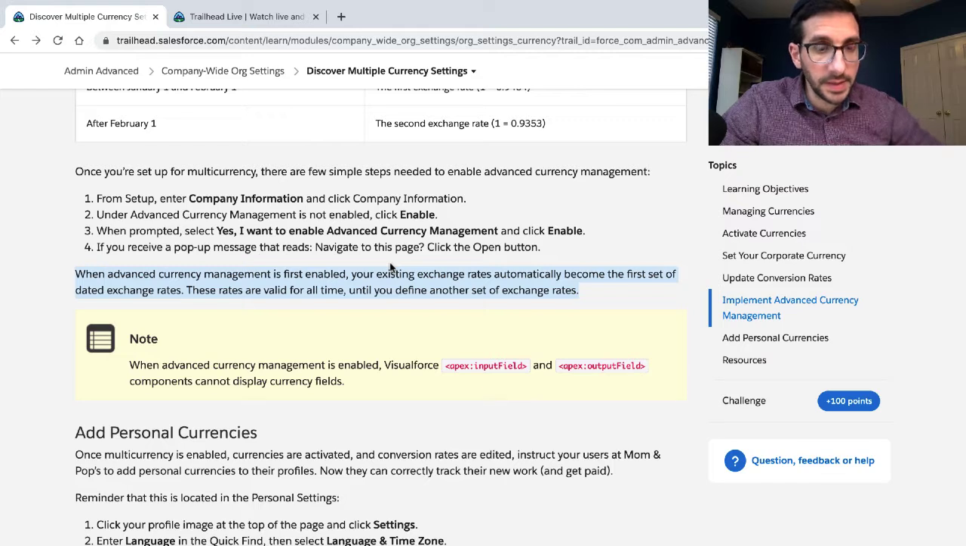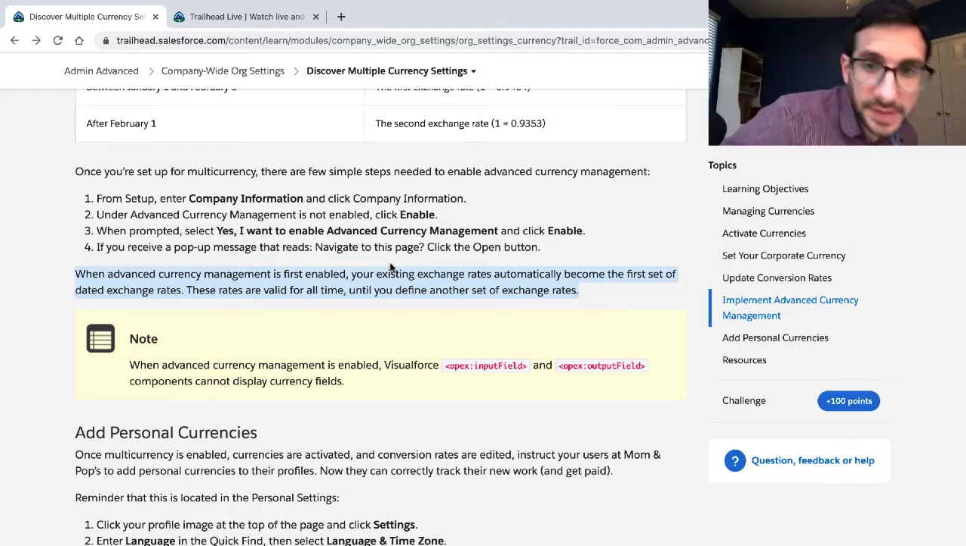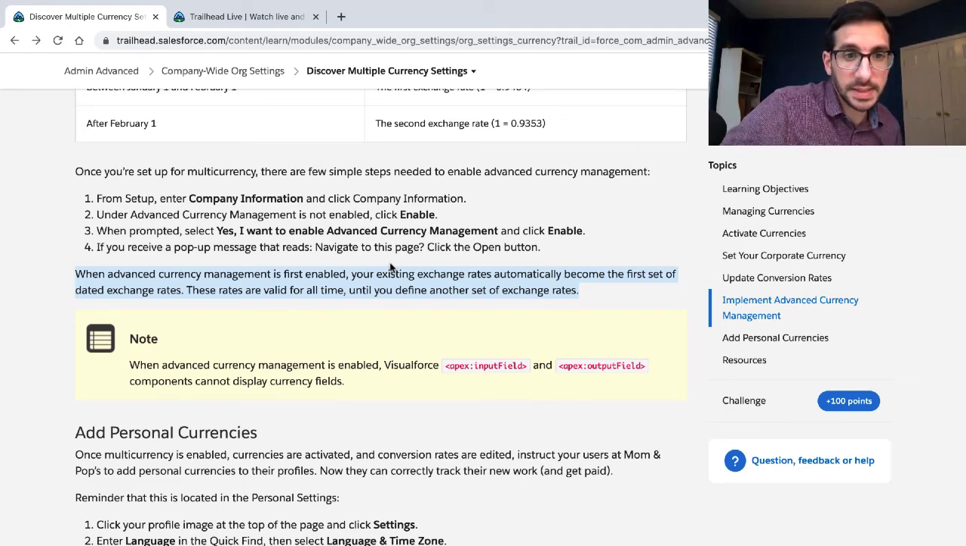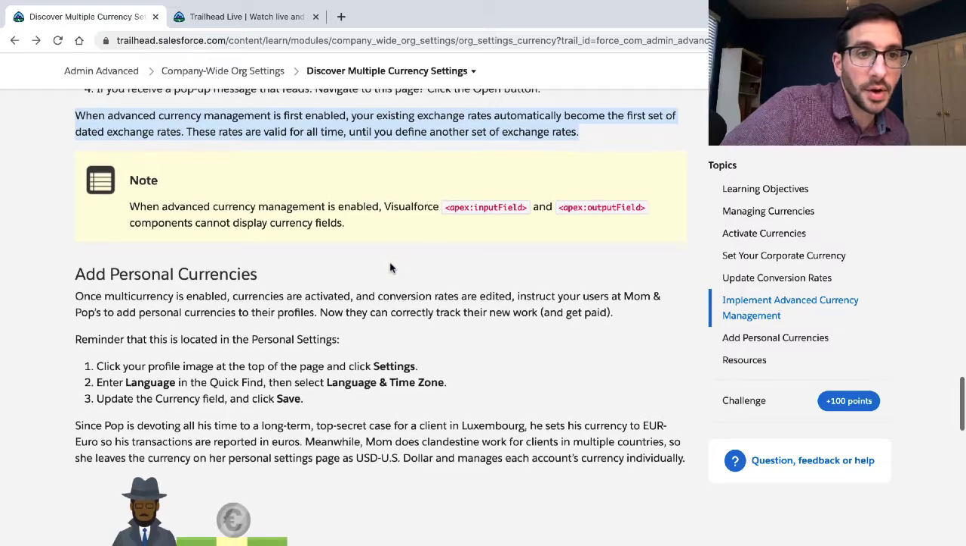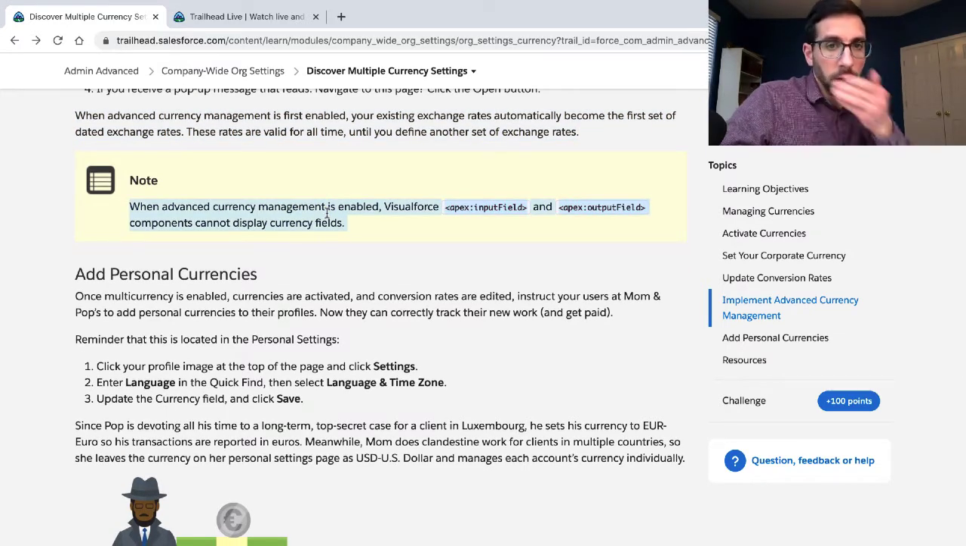When advanced currency management is first enabled, your existing rates automatically become the first set of detailed exchange rates. These rates are valid for all time until you define another set of exchange rates. Note, when advanced currency management is enabled, Visualforce components cannot display currency fields. Fine.